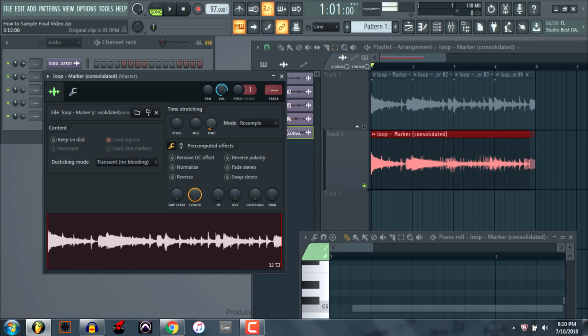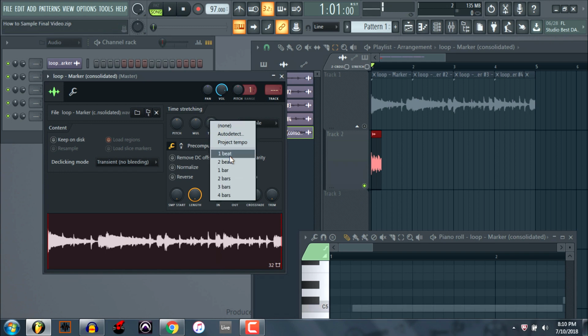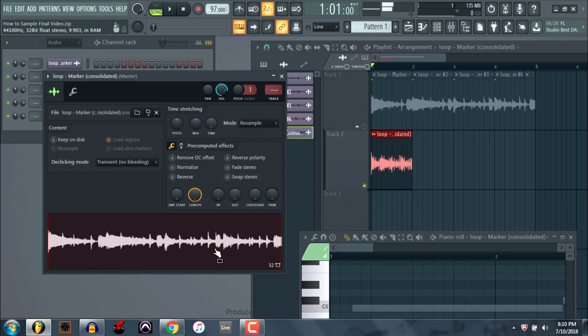See, now this is operating on the bar or the beat. Don't get too bothered with that stuff. You can actually change this by right clicking and clicking one beat. That's what it would sound like. You can always test it by clicking on it. Two beats. One bar. Two bars. And if you want to play with it, you can do both the time and the pitch.